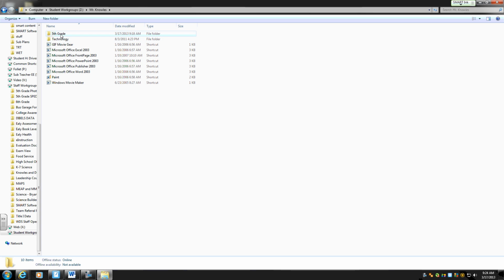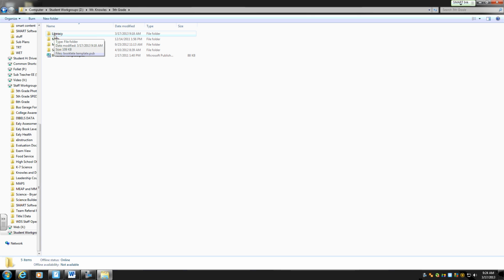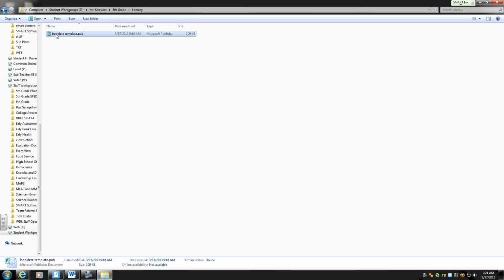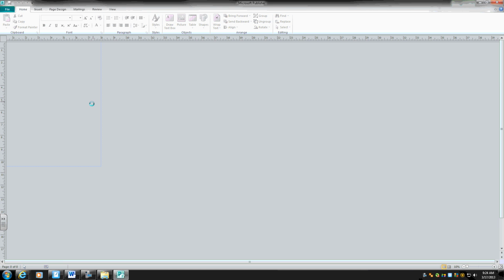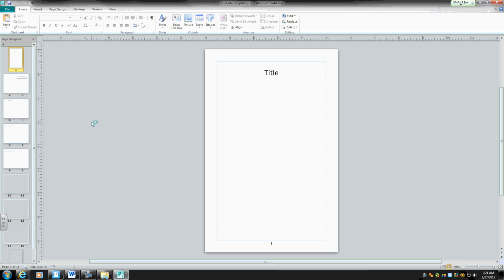And then go to 5th grade, and then in the literacy folder, there's this booklet template, and what I want you to do is simply, you can copy it and paste it into your H drive, or you can open it up. This is going to be the template that you're going to use.